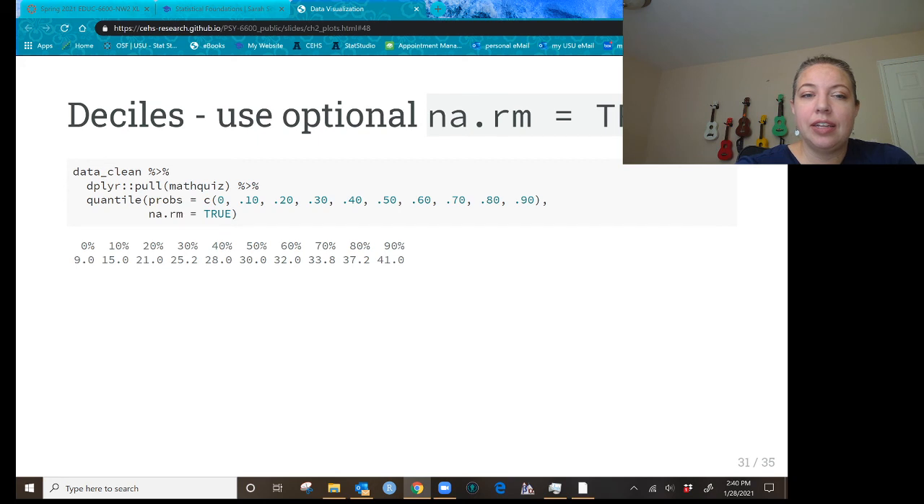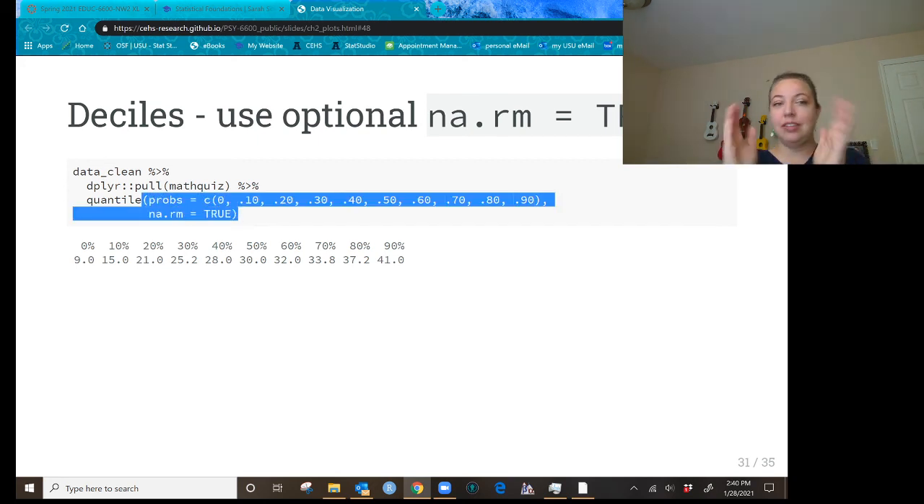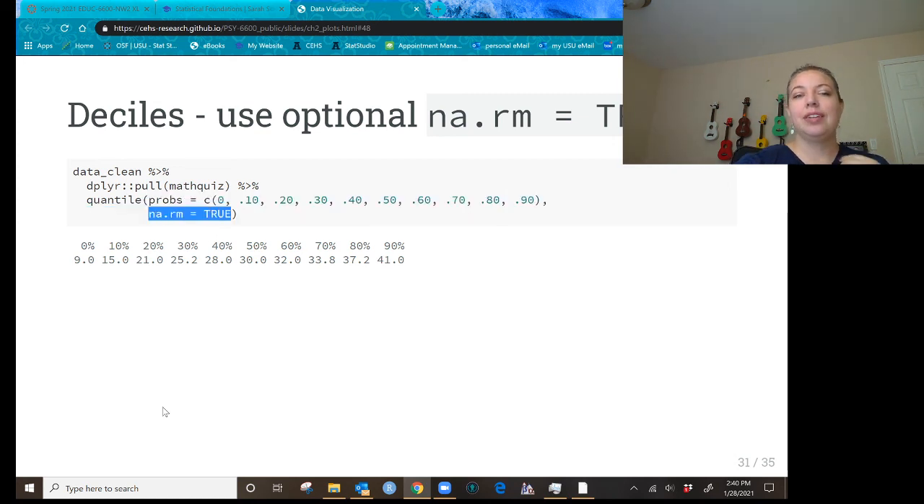So the way you do that is inside the parentheses after quantile, not only do we have to list the probabilities, but then we have to also put a comma and say NARM equals true. It says the NA blanks, remove them, you betcha. After you do that, then you will get all the 10 deciles outputted. I think math quiz is the only variable in this data set that has missing values. But it's good to know how to deal with them because I have never in my life had a real life data set that didn't have missing values. They all have missing values.